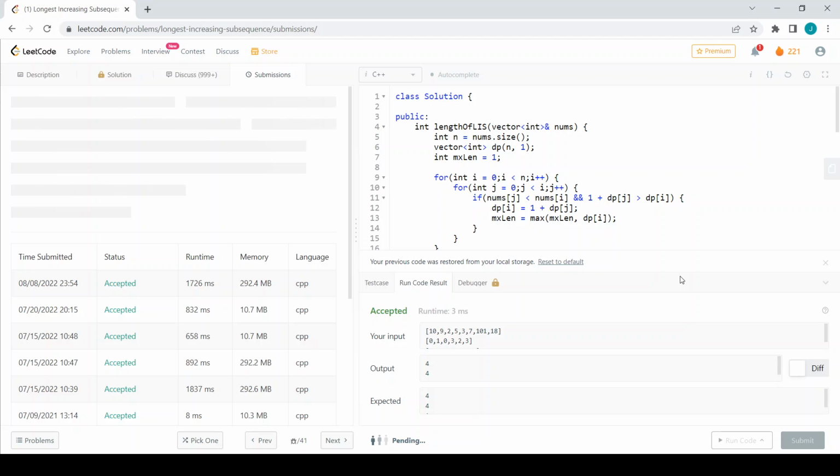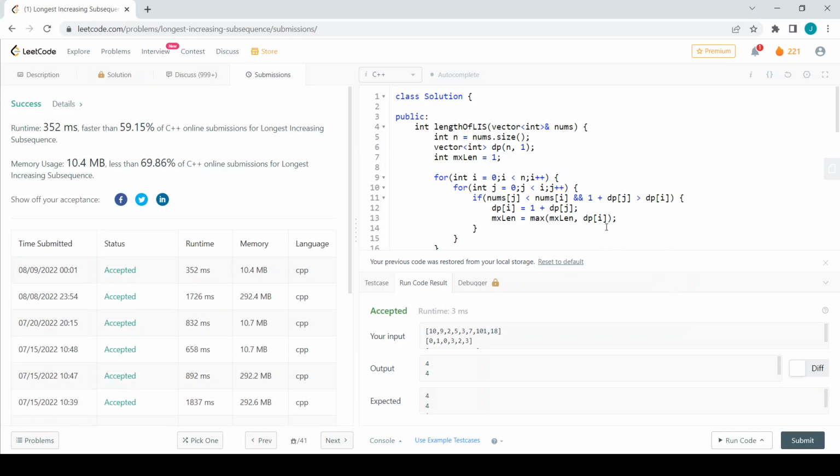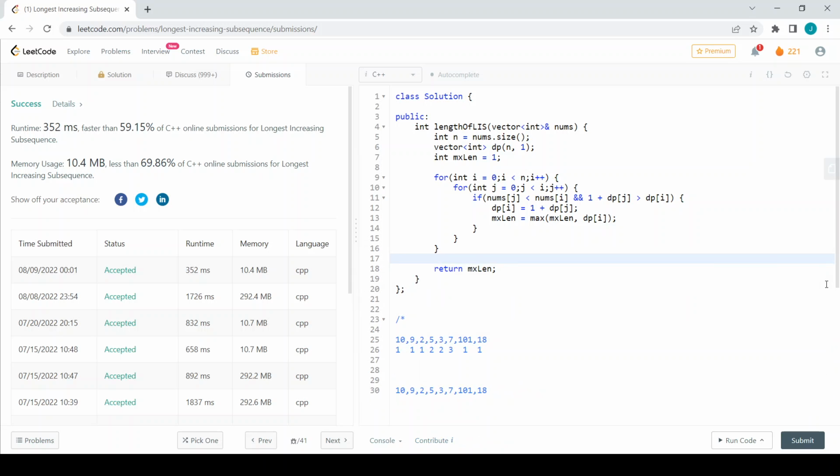Here the time complexity will be order of n square and the space complexity will be order of n. I have discussed with you the recursive approach, then the memoization approach, then I have not done the tabulation form of that memoization, but I have done another method with order of n square time and order of n space.